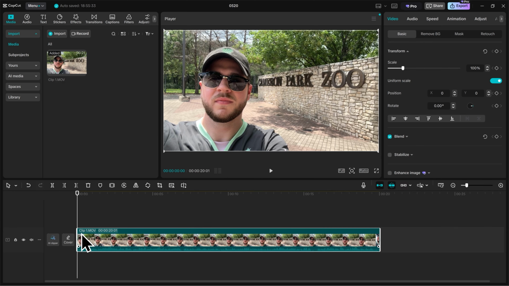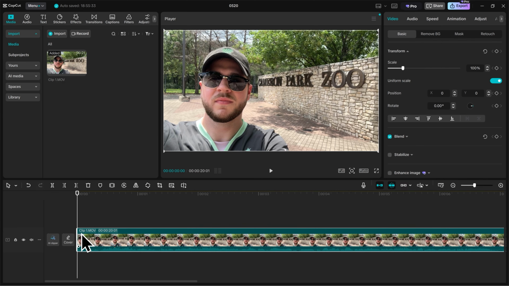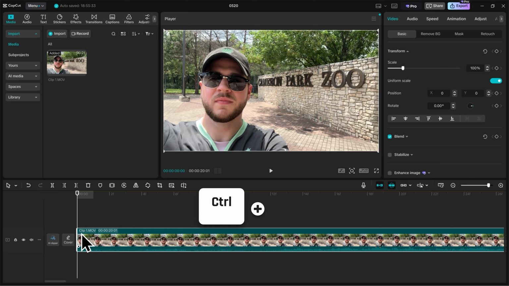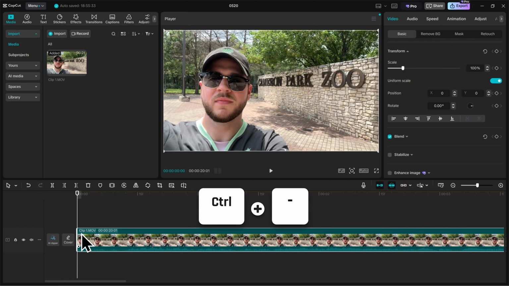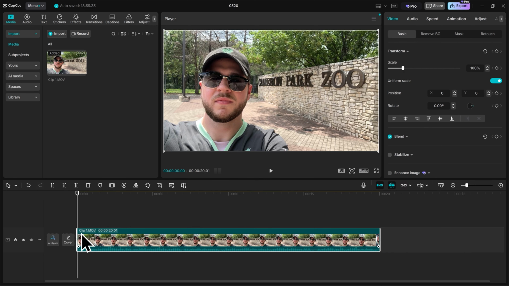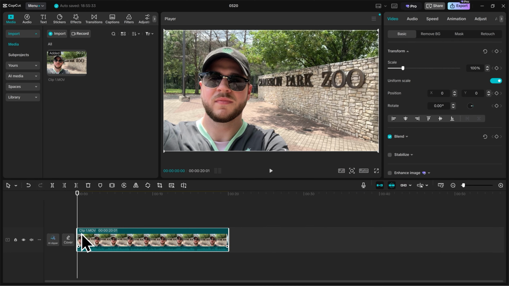As I'm holding down Control and pressing the plus button, you'll see that I zoom into my timeline every single time I press it. If you zoom in too far, however, and you want to zoom out, just hold down Control and press the minus button on your keyboard. Each time I press the minus button, you'll see that I zoom out of my timeline. That is one way to do it.